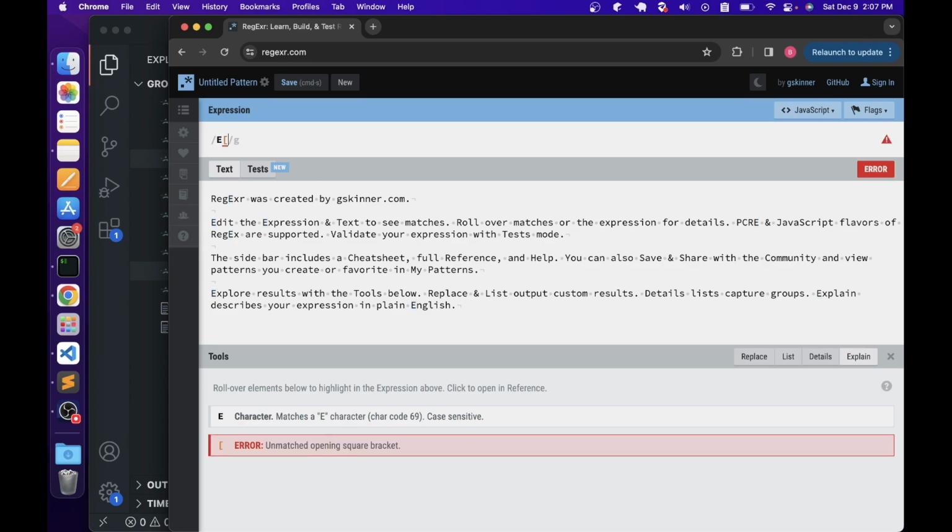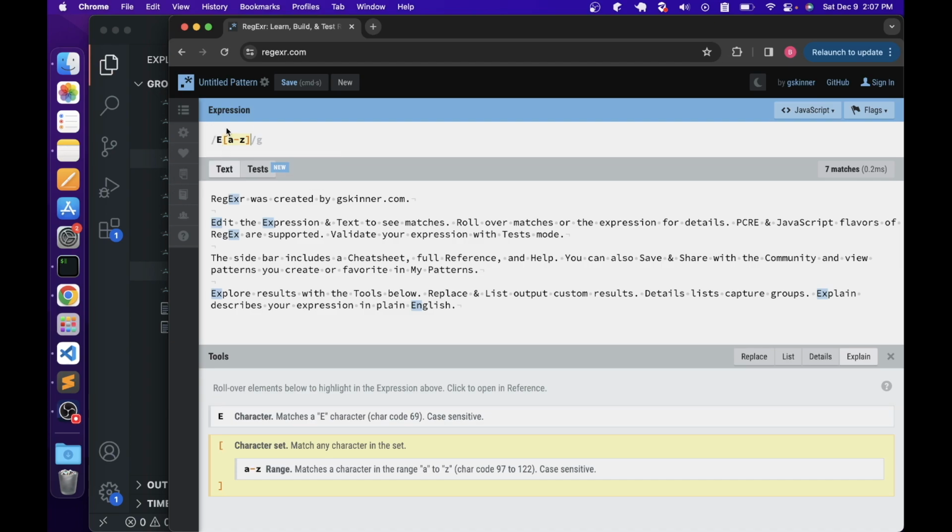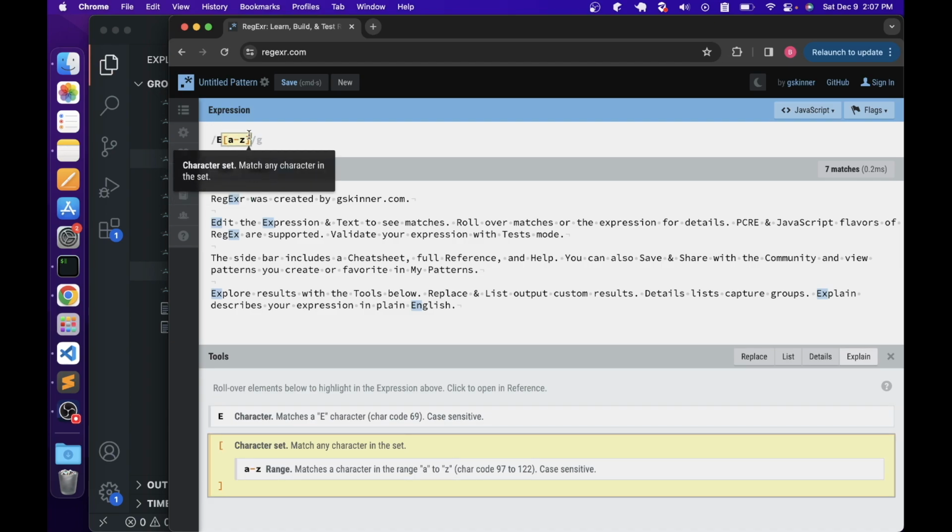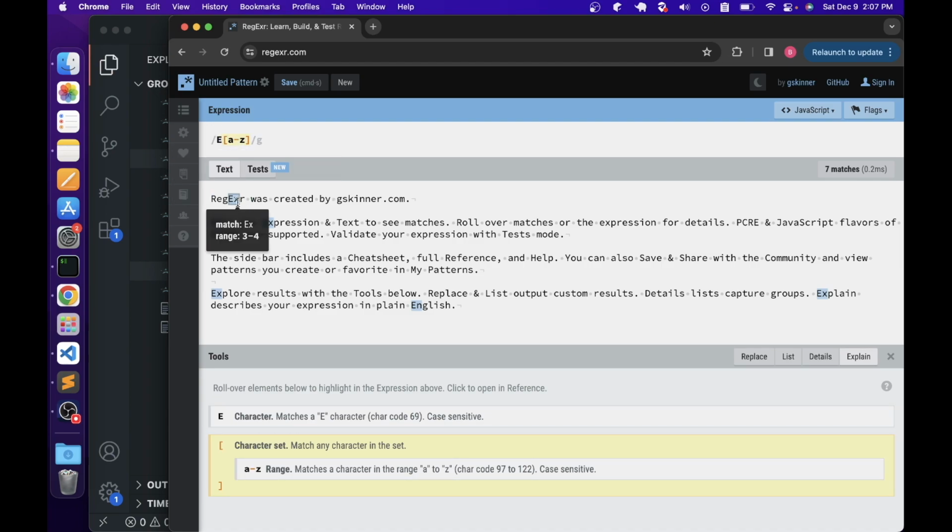And then you can specify the class. Since we did not specify how many characters we want to extract, it took one character. So wherever there is a capital E, it also highlights the next character. Here you can see the character set: match any character in the set. This is definitely a good source to master regular expressions.